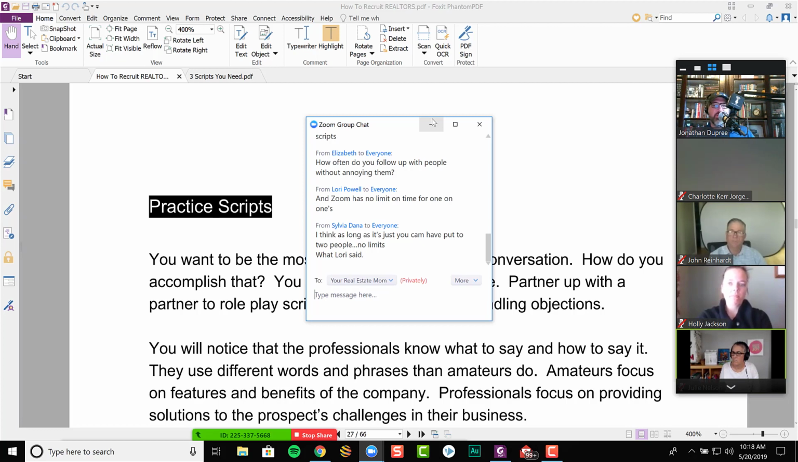And a lot of times we forget the follow-up. We forget that the goal is to set an appointment. The goal of the phone call is to set an appointment. The goal of a message is always to set an appointment. The goal of what we're going to do on LinkedIn is to set an appointment. And then at the appointment, the goal is to close. And a lot of times we forget about closing.